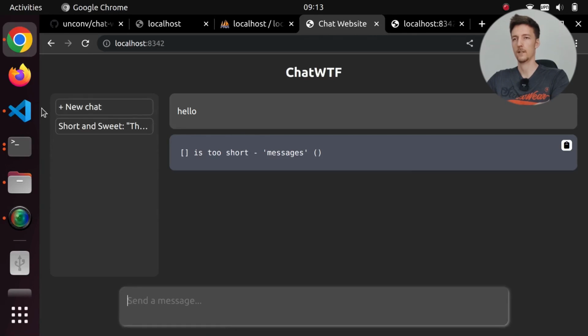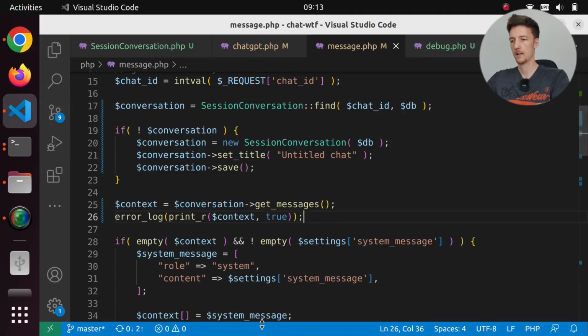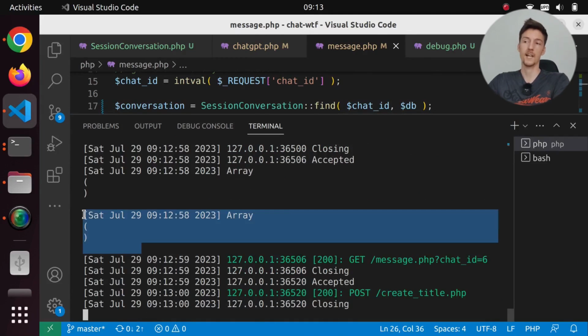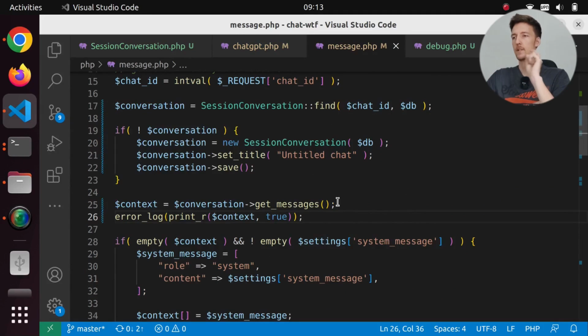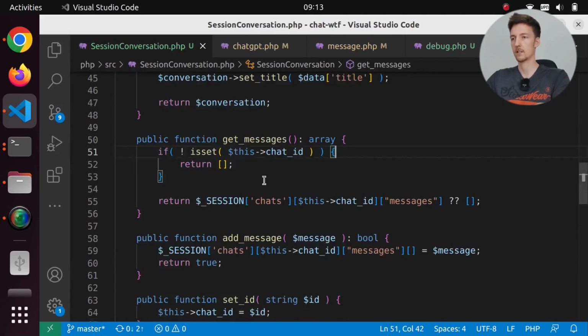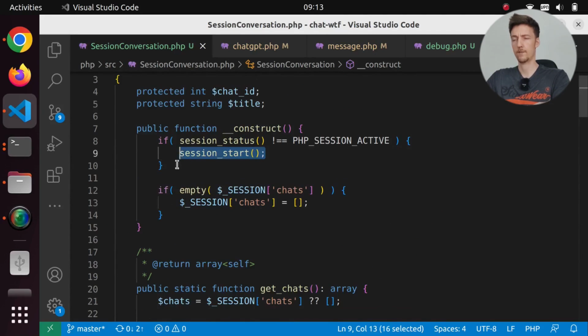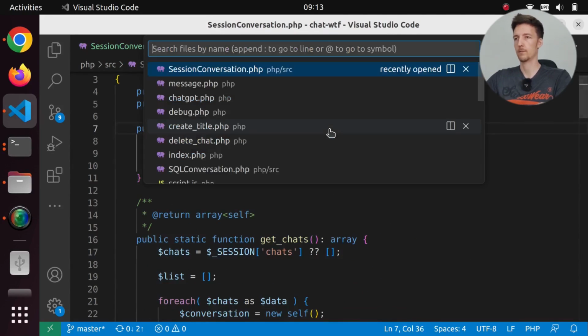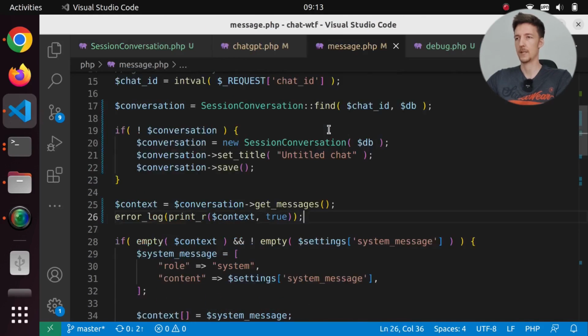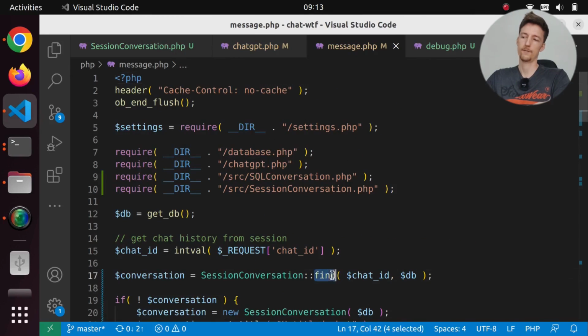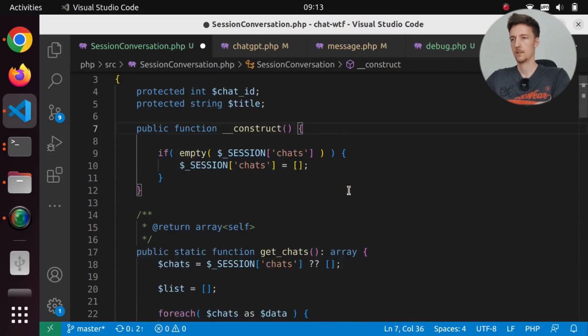Hello. Okay, it is too short. And okay, it is empty. So the problem is we are not starting the session. So it is not enough that I have it here. So I'll in fact remove this. And I will put it in the message.php. Or should I add it in the find? Maybe I should do that. So I will add it here.